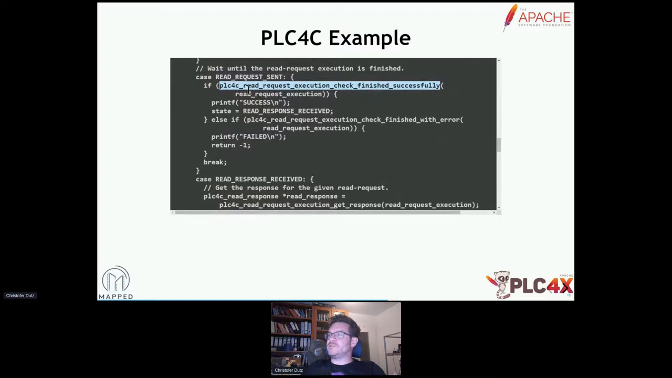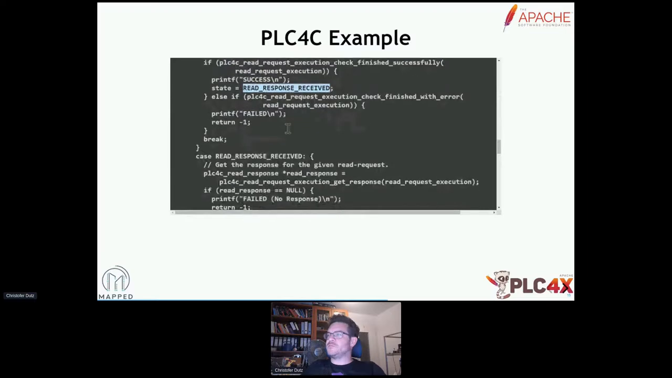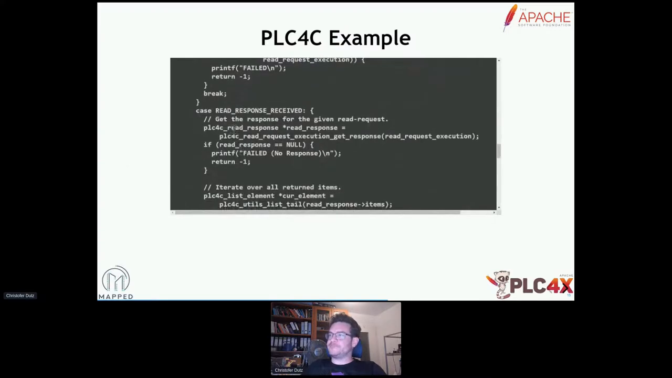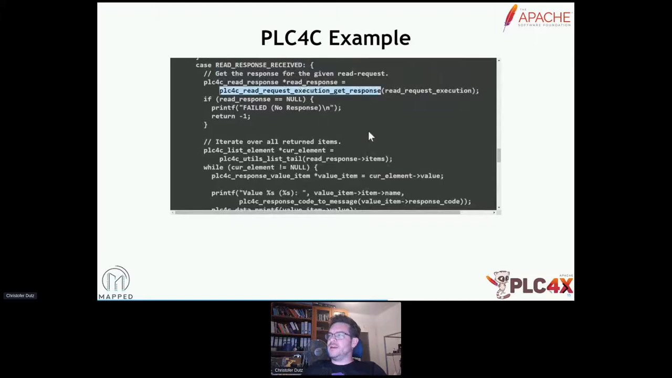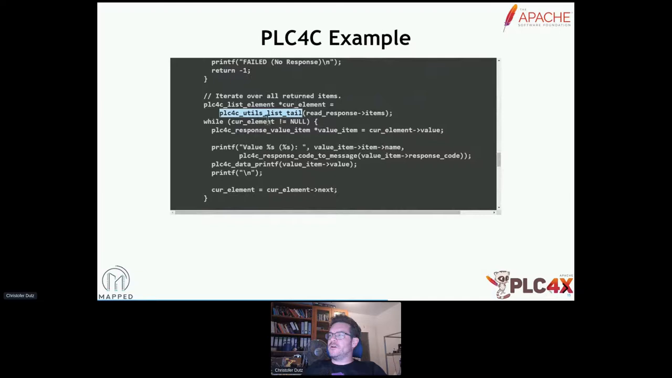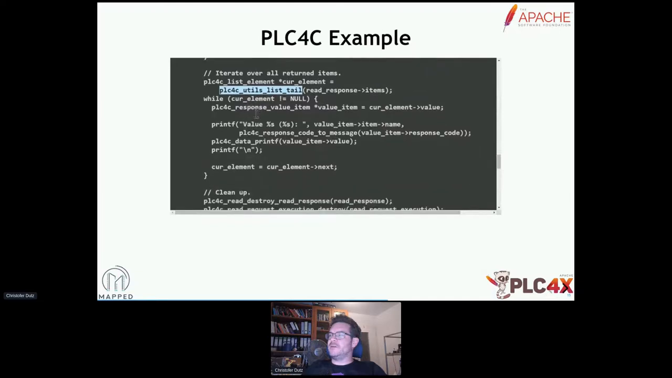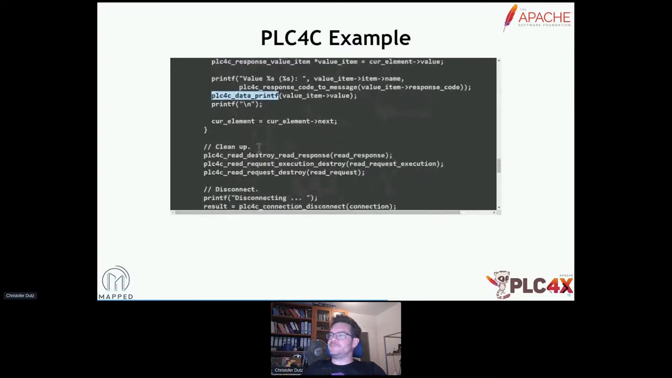Check if it's finished successfully. As soon as it's finished successfully, we go over to response received. If there was an error, we just terminate and say it failed. And if it's just not finished yet, we'll just be back in a few milliseconds. Assuming we read successfully, then we get the response. We iterate over the elements of the fields and just output them here.